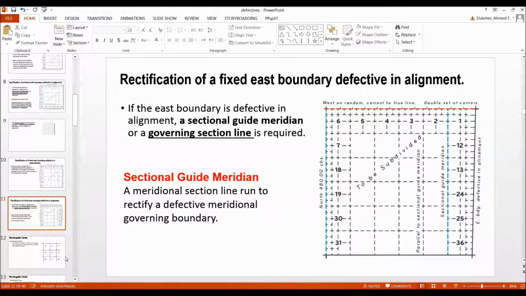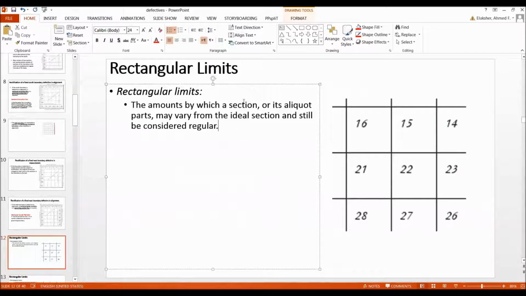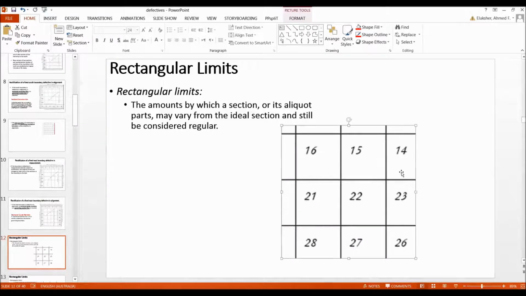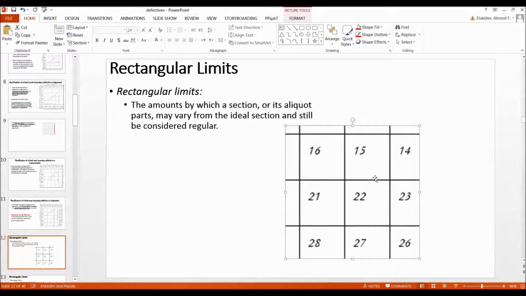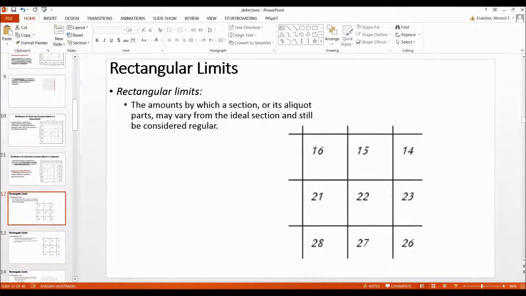Okay, let's see what else the manual is telling us. Rectangular limits. The amount by which a section or its aliquot part may vary from the ideal section and still be considered regular. So, of course, when they go outside and set the section, no surveyor can get the exact measurement. In all surveys, no one can really get exactly the 40 chains or exactly the half mile. So there will be some sort of irregularity. There will be some sort of mismeasurement. So the manual is giving room for that, but it says that there are limits.